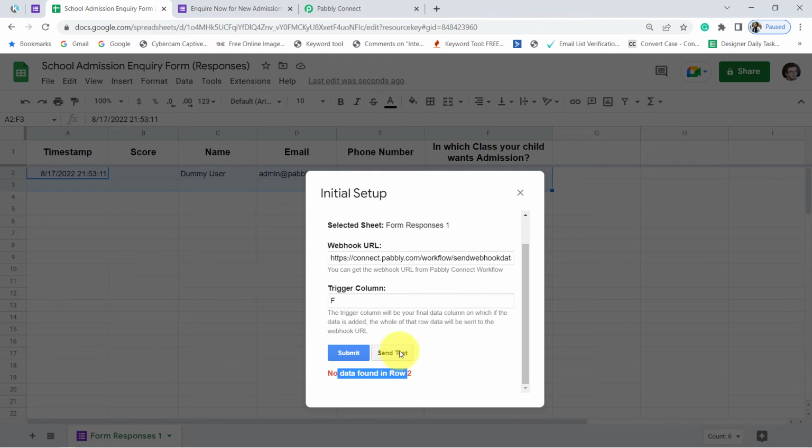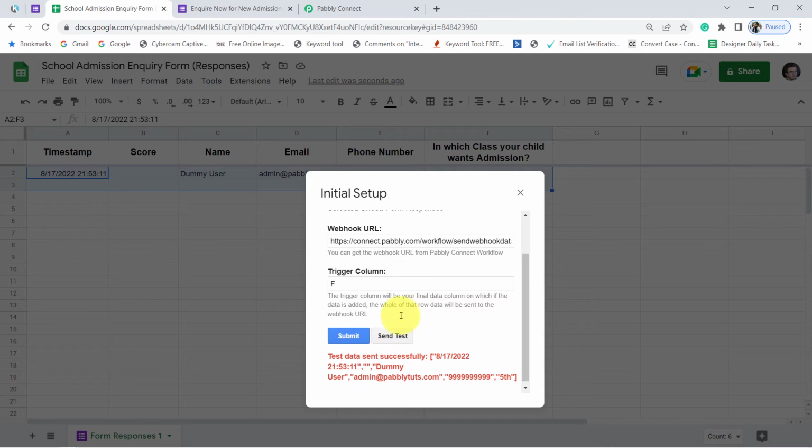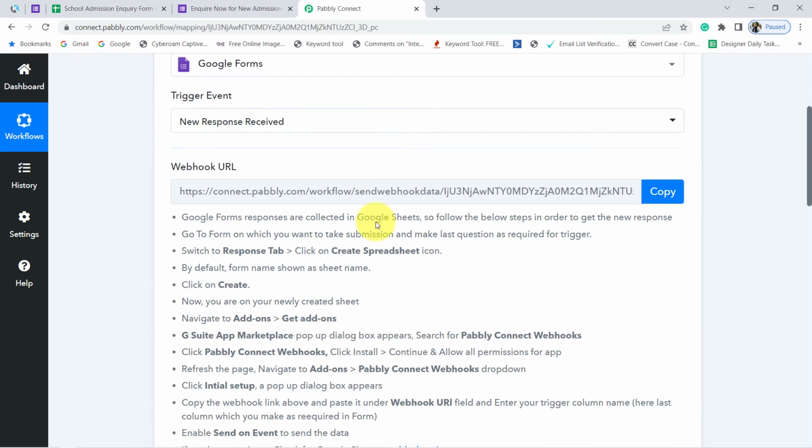Now I'm going to click on send test request once again. Let me see what it is showing. You can see test data sent successfully. The date is here, dummy user has been sent, the email address, this particular detail has been sent, the number and the grade. Going back to Pabbly Connect and waiting.